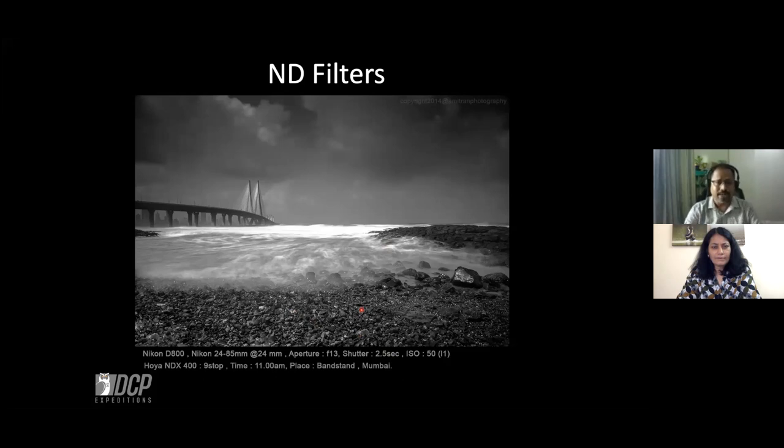So even in the daytime, on the busiest monuments, you can actually take longer shots like 1 minute, 2 minutes. And it is possible if you start using these ND filters. Okay, that's one trick you can always try.